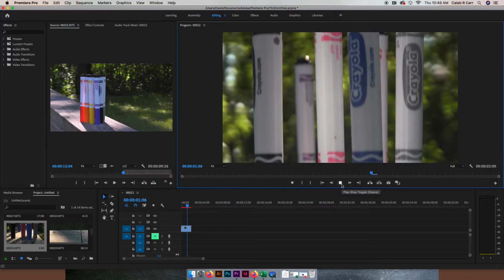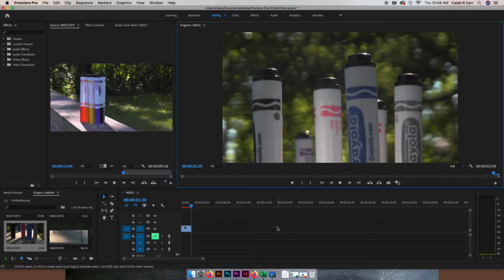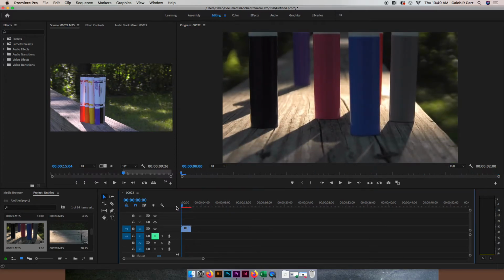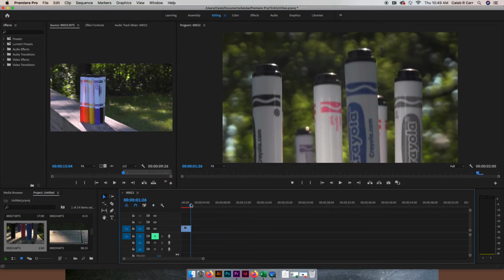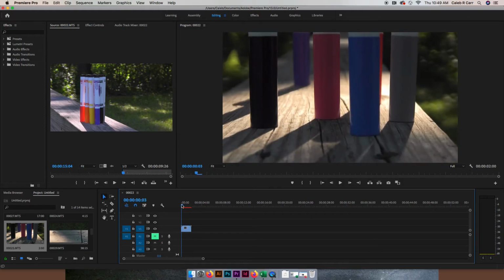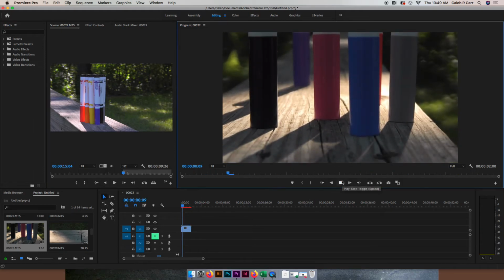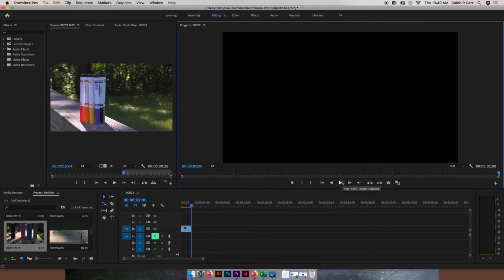Now there's one more situation we might want to use these tools in. And this is just a nice pan of these bowling pins. And I really like the way that this pan works, but I wish that I would have filmed it starting at the top and moving down to the bottom. And there's a way I can change that.